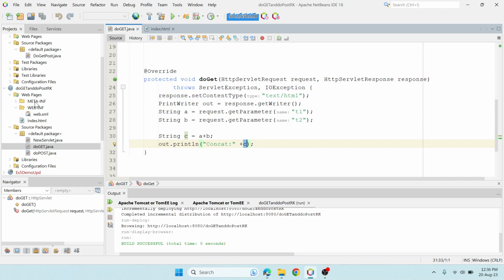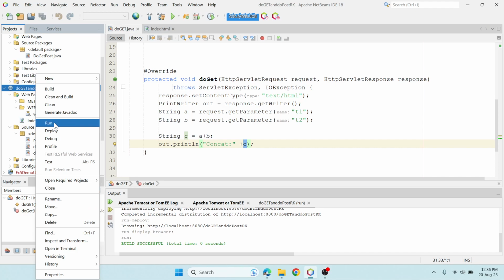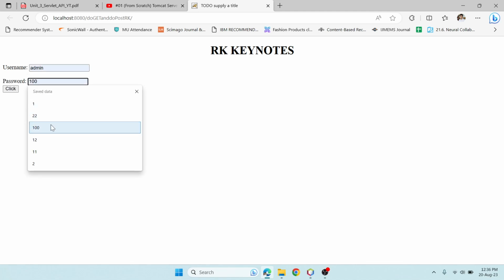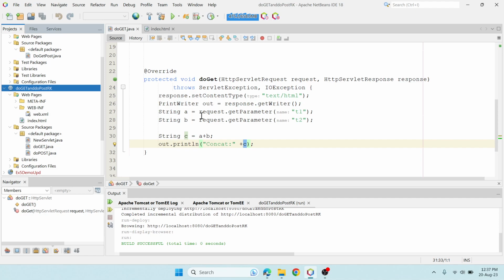Now if I run this code, it displays this information. I'm simply writing something like admin, let's say 100, and if I click on this, you can see it is concatenating both the strings. But what is the problem over here? You can see that the URL is exposing all my values, like T1 equal to admin and T2 equal to 100, whichever I have entered in the text fields, in the URL bar. So this is the drawback of the doGet method. Whenever you want to deal with sensitive information, you should not use doGet. That's the conclusion. Now let's try with doPost and see the same.